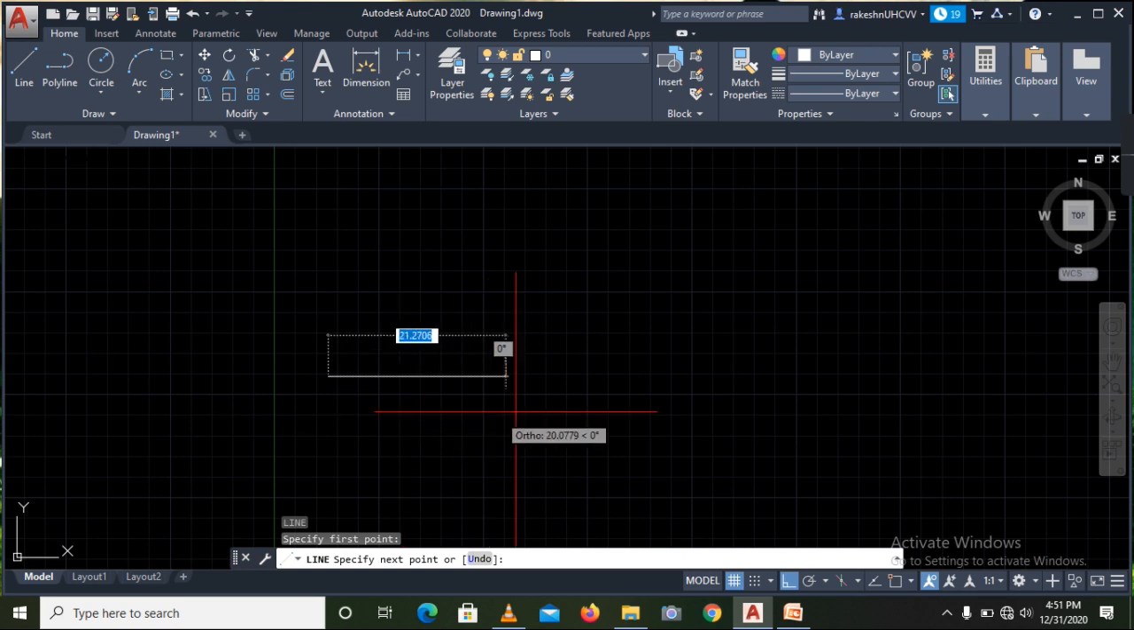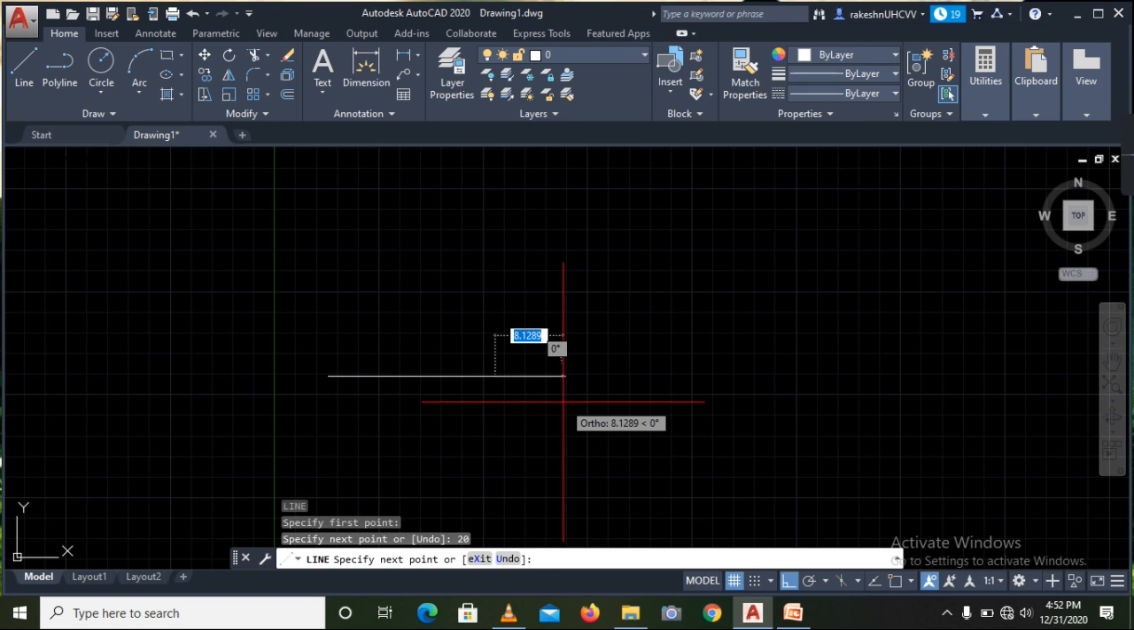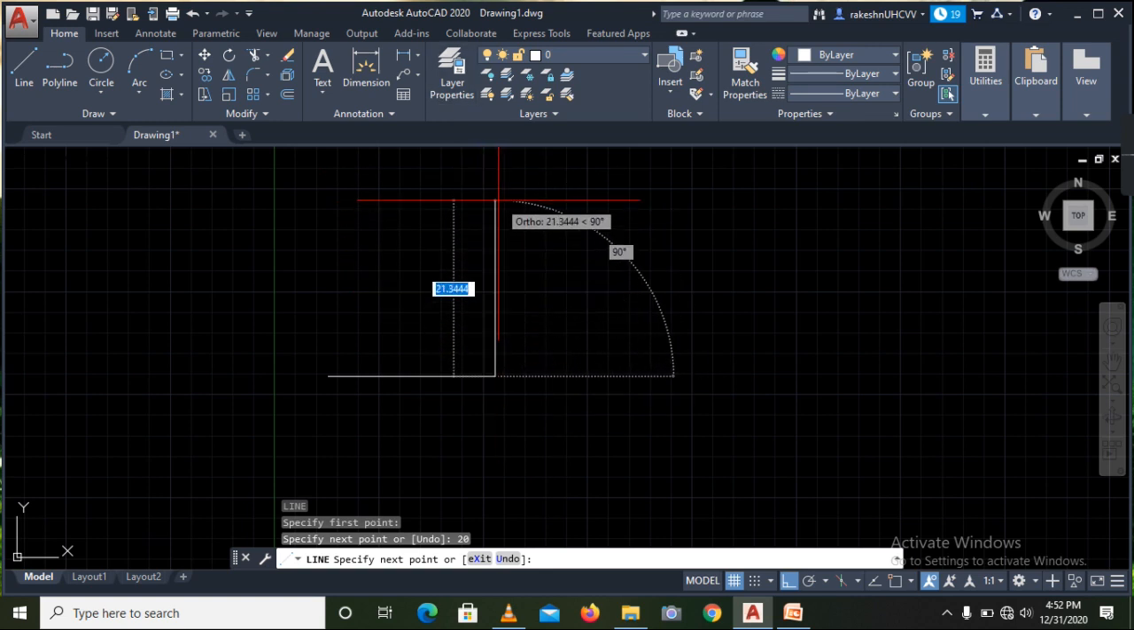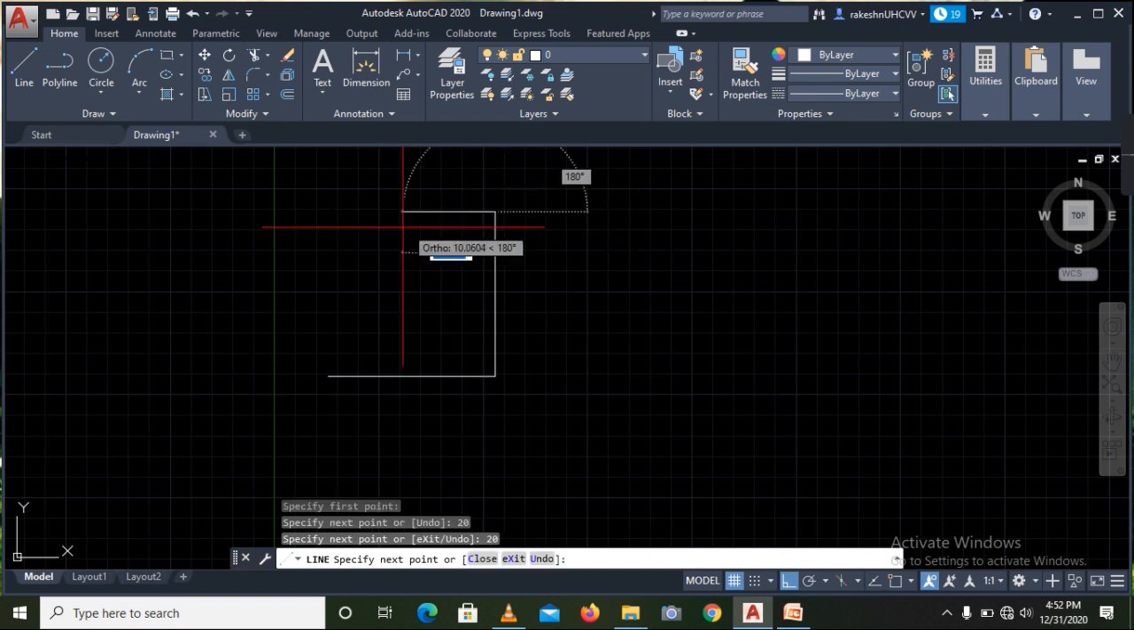We have put ortho on. So let's say the unit is 20, I mean the length is 20. I am drawing a horizontal line first, and then the vertical line. So you move the cursor up and then you specify the distance. Okay, 20. Still the line command is active.